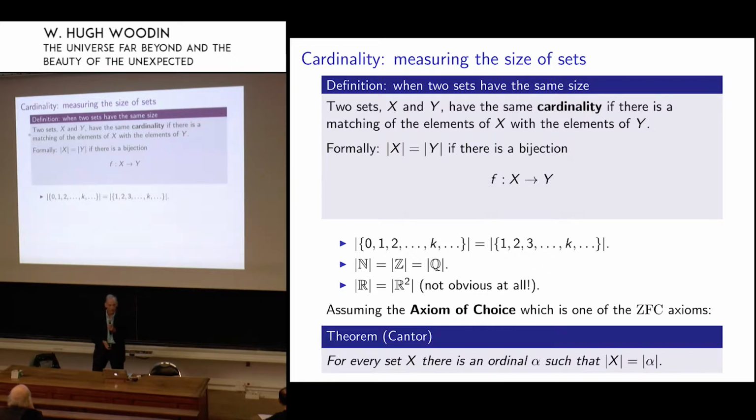If you go back to those simple sets, you can see that the set of all counting numbers, 0, 1, 2, 3, dot, dot, dot, has the same cardinality as the set where you throw out 0. What's matching at 1? A little harder: the cardinality of the counting numbers is the same as the cardinality of the integers, same as the cardinality of the rationals. And one can do that, it just gets a little tedious.